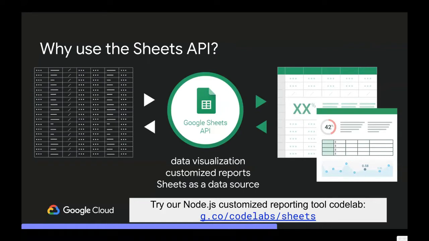So anyway, down at the bottom, there's a link to a code lab for the Sheets API. My manager at the time wrote this cool code lab, also less than half an hour. It's a Node app that lets you create a customized reporting tool based on toy orders from a fictitious toy manufacturer. So that's pretty cool.